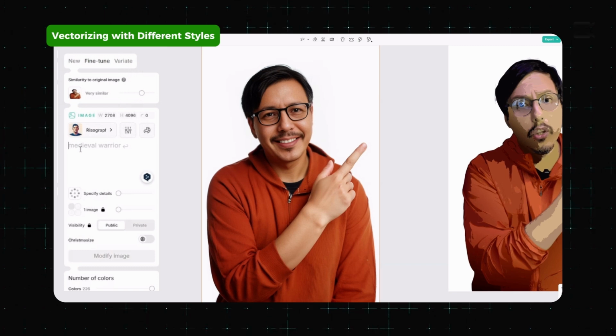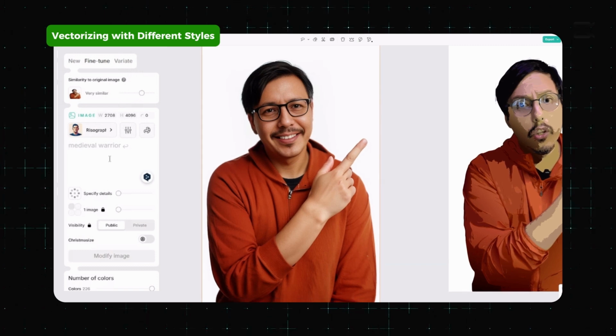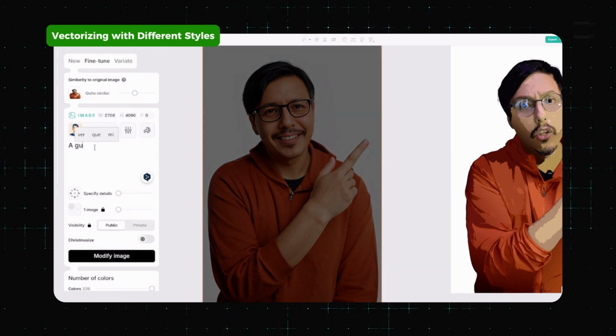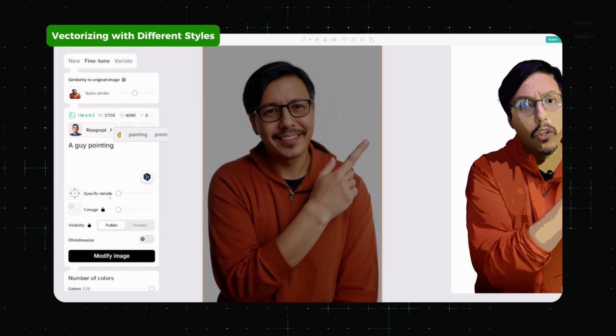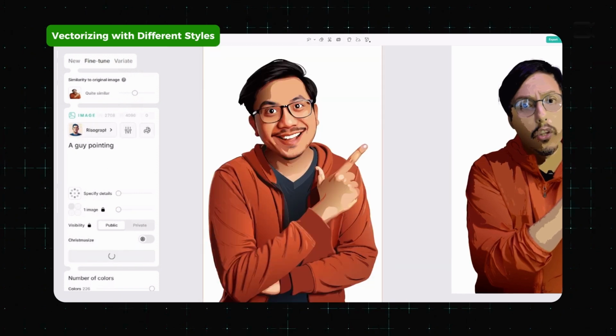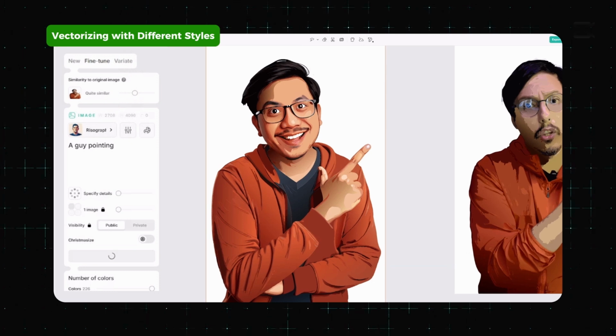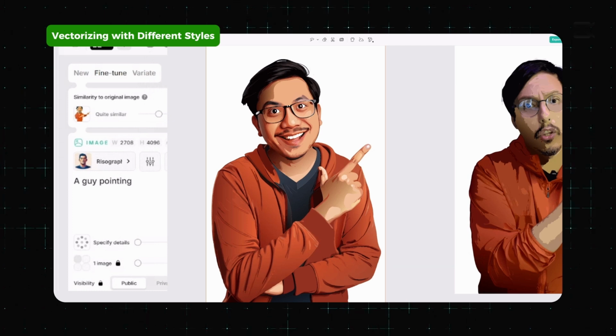And in this case, I put in more details to be more similar to the image. So we give it a prompt. In this case, we put a guy pointing. Okay, so here's the result. And as we can see here, it has more similarities to the original image. But as I said, that depends on what we're actually looking for.